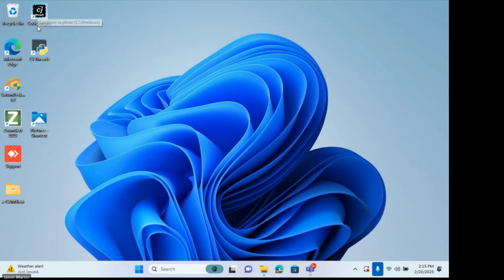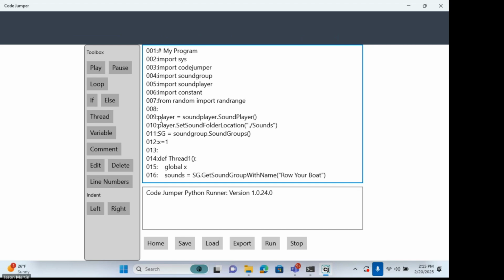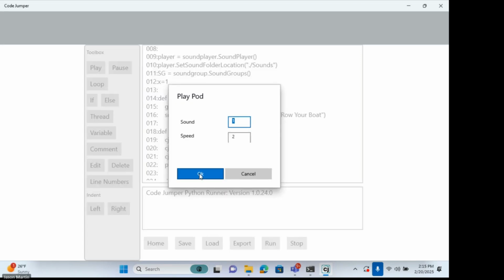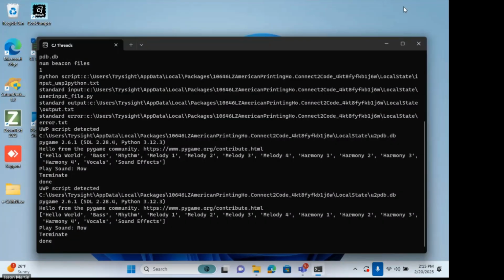If you click on the CJ Threads icon and open that one up, it's going to run a script that effectively opens Python, and it has Python running with threads. So that's the one we always need to use. Just to test this, I can go to line 17 and use the playpod function and hit run. Row. And we would hear row, for instance, here. Again, I just went to about line 18, hit the play pod and then hit run. Row.